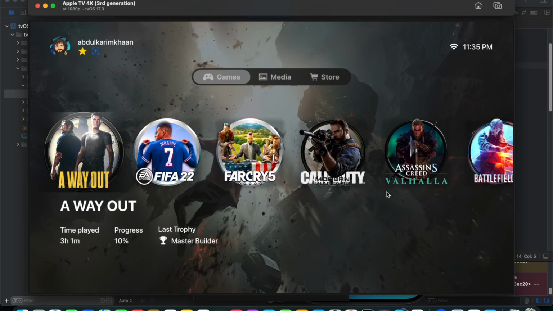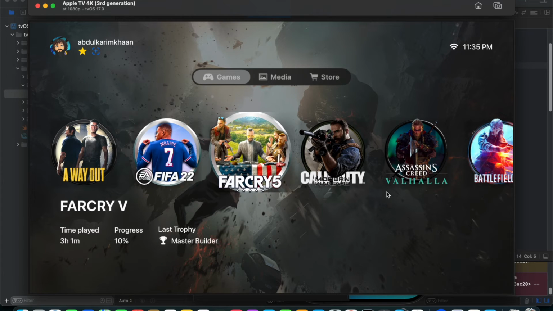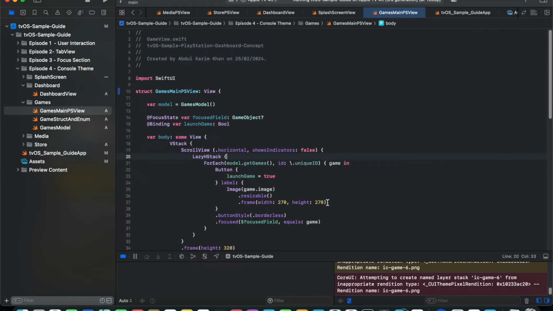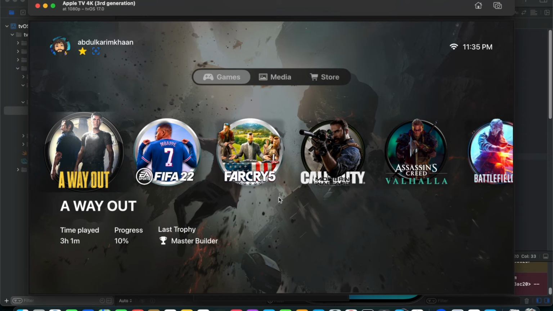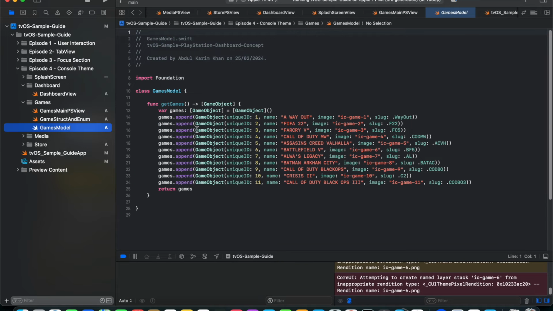Whenever I change the focus from one game to another, it's going to update the label. Similarly, you can update any UI element that you want on the screen by only changing the focus. In the game main view, which is the first view, we have a list of games, then a label, and then a section showing the description of the game. First, we have created a model, and in this model we have written an array of games, and we have created a struct. The struct is of game object type, and our game object has a unique ID, name, image, and slug.